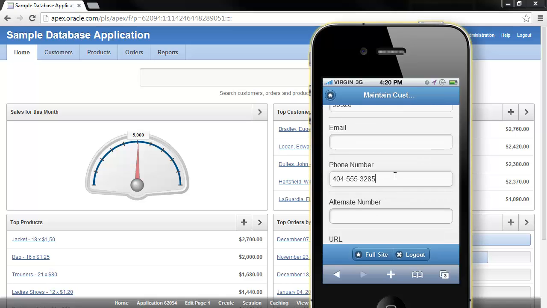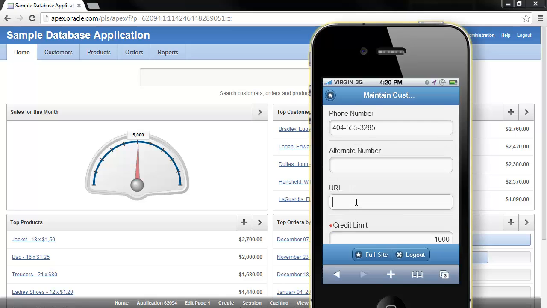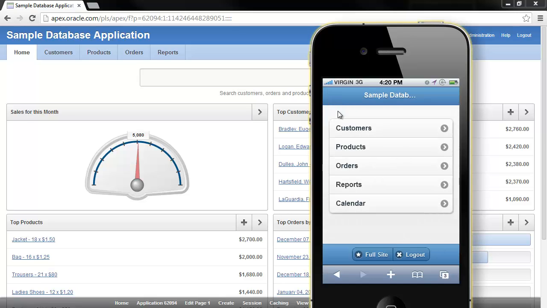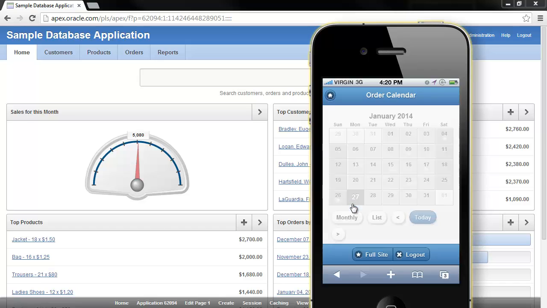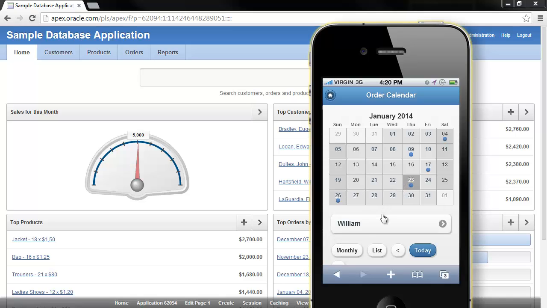Phone number is very different because it comes up with numbers rather than the letters. And even the URL is different insofar as it doesn't have a space bar. I'm just going to go back here now. I can also click on the calendar, and you'll see that the calendar shows me all the different spots that are indicating where there's records. So if I select one of those, it will show me the various entries for that day.